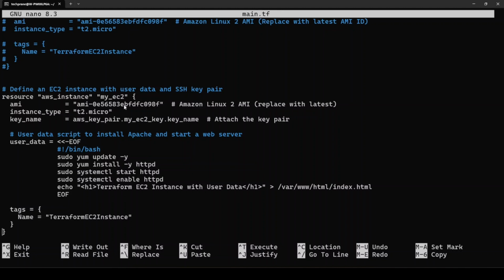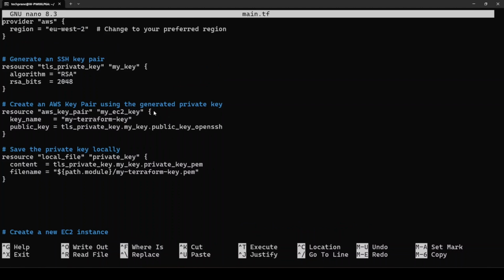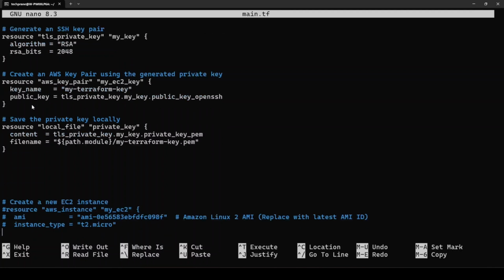So further down, I'm creating an EC2 instance that references an Amazon image. This one here, Amazon Linux. Instance type is going to be T2 micro, and the key name is navigating that structure that I've got, that resource that I've got up in the script. So it's aws_key_pair.my_ec2_key.key_name. So this value here will resolve to the following. So let me find my key pair. So that's the key pair and that's the key name. So that's what it will resolve to.